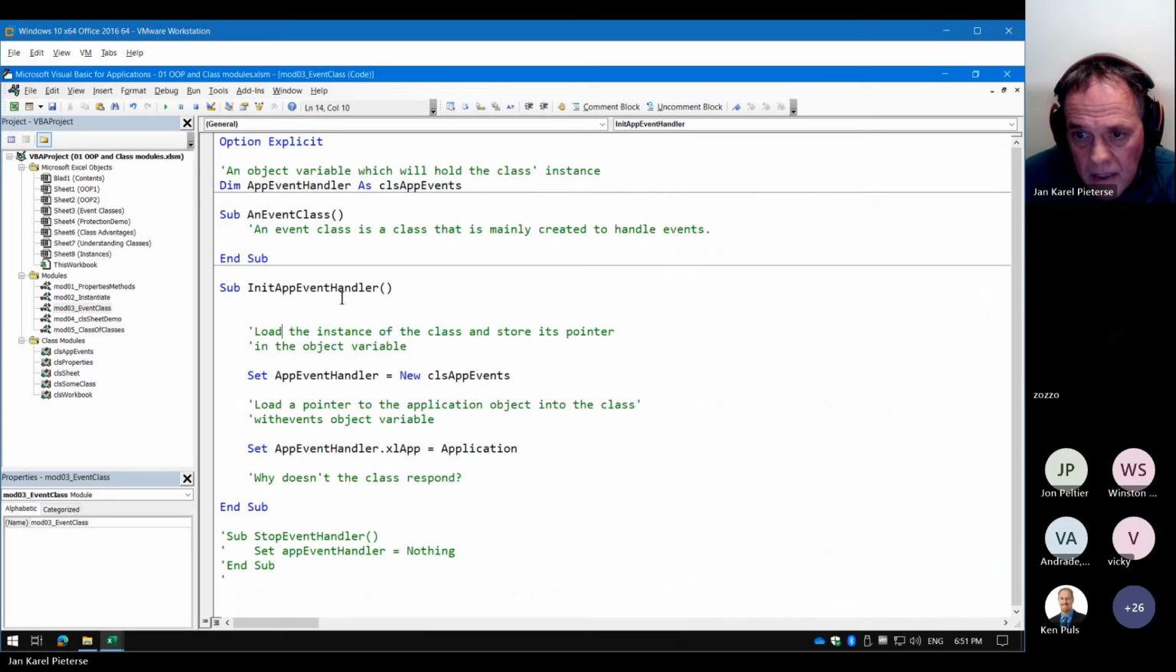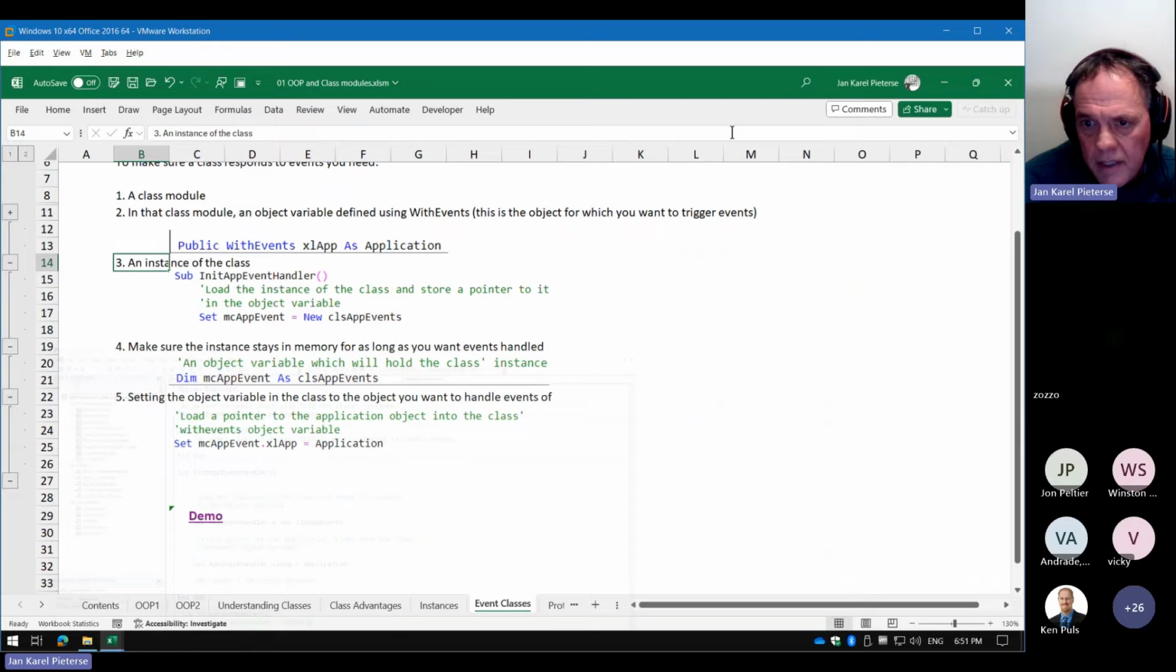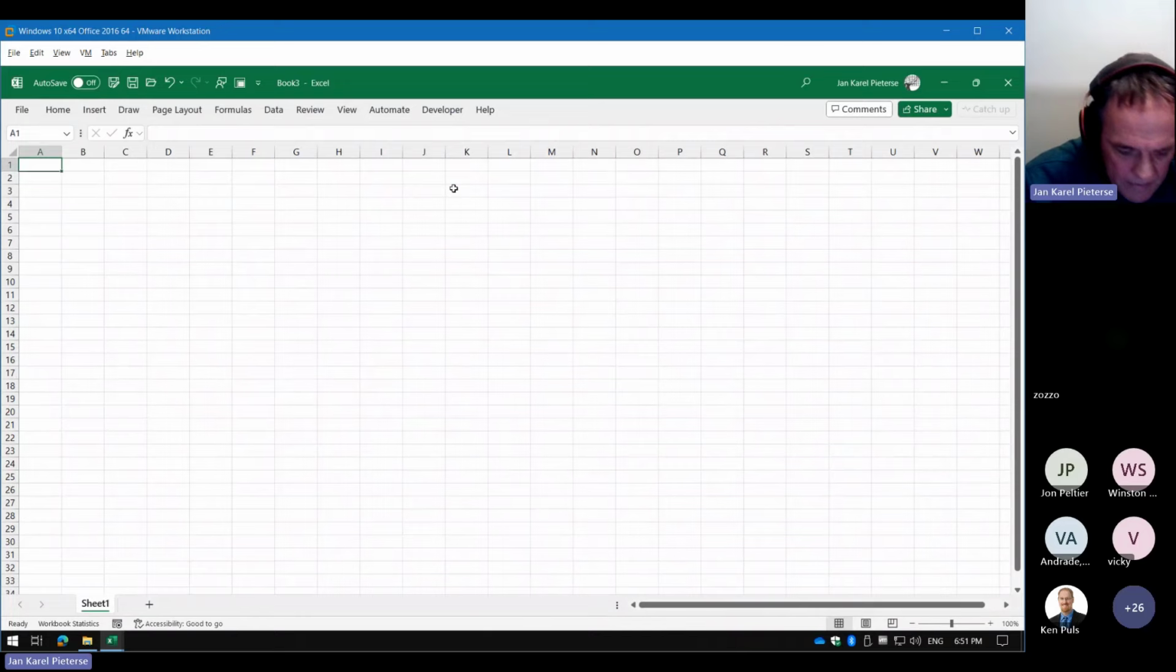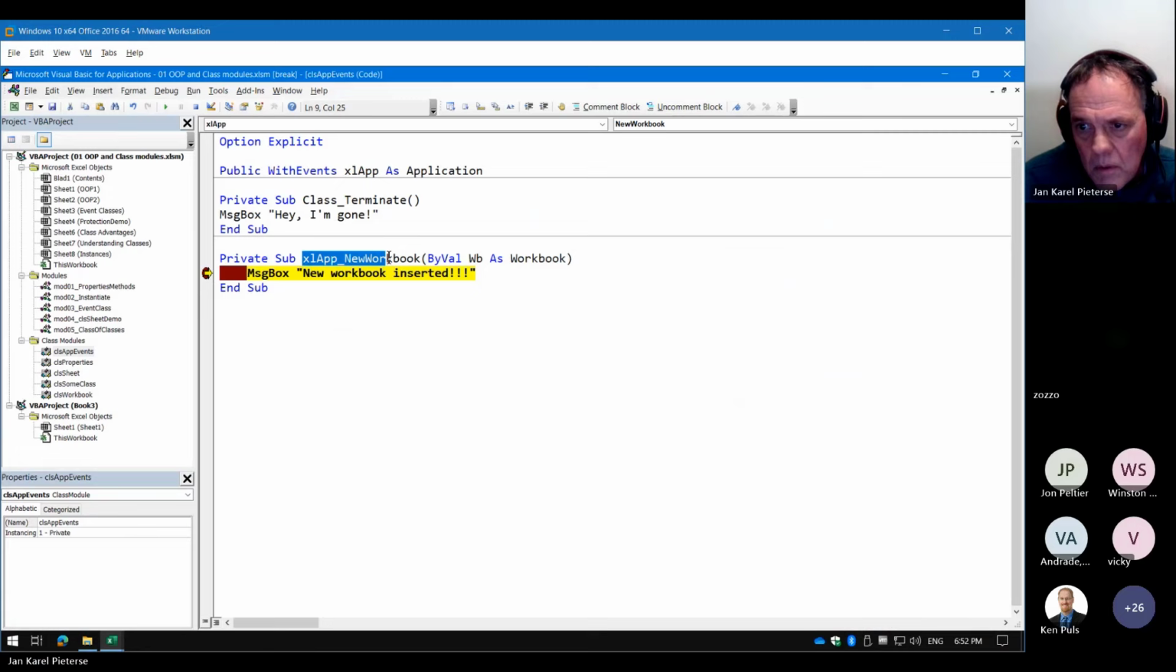Let's now try this again. And let's try inserting a workbook. You saw that? Let's go back into the VBA editor. See? My newly created application level event just fired. And it tells me that a new workbook was inserted.